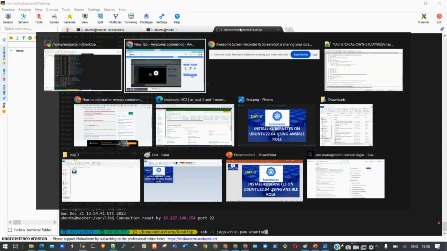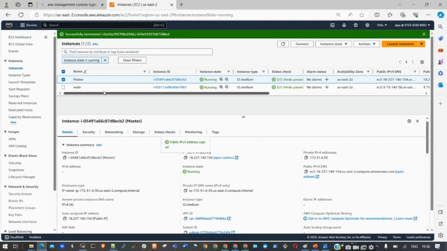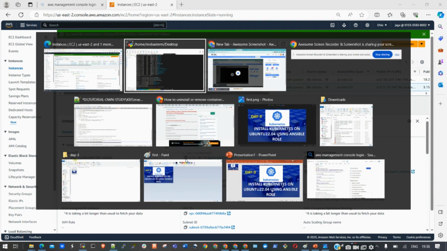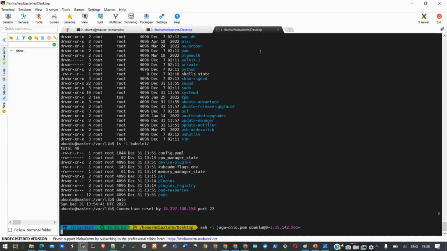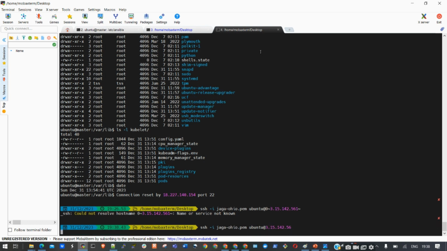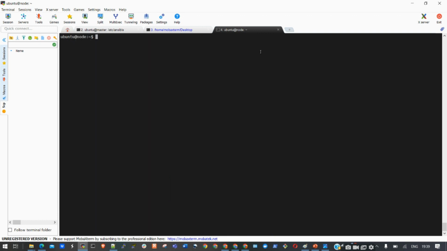Yeah, 54. Let me go to my node 1. Where is my node 1 server? My node 1 server is this one. So I'll copy it. I will paste it over here. I pasted here. Then, okay, there is some error. Okay, fine. So this is the error. So this is my node machine.